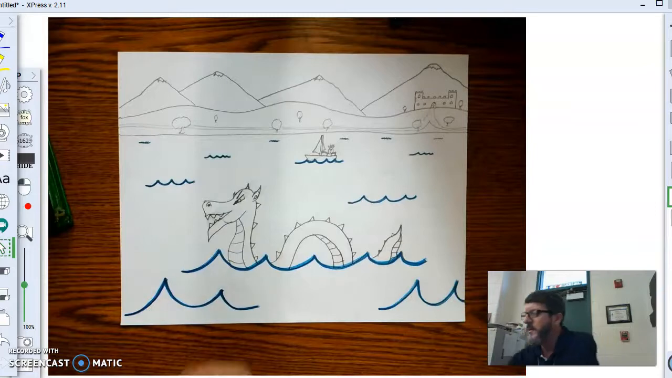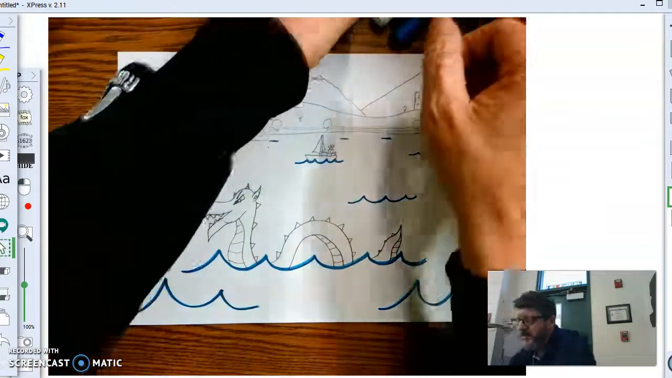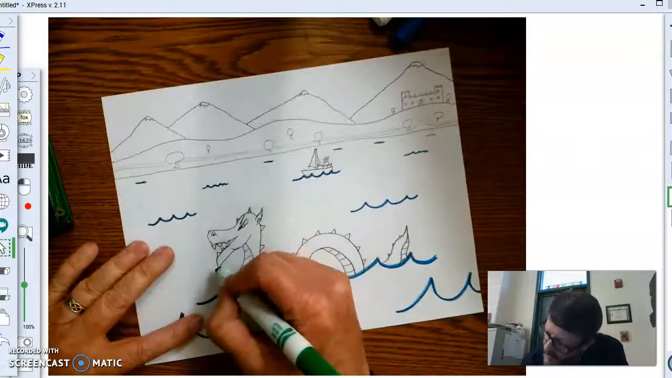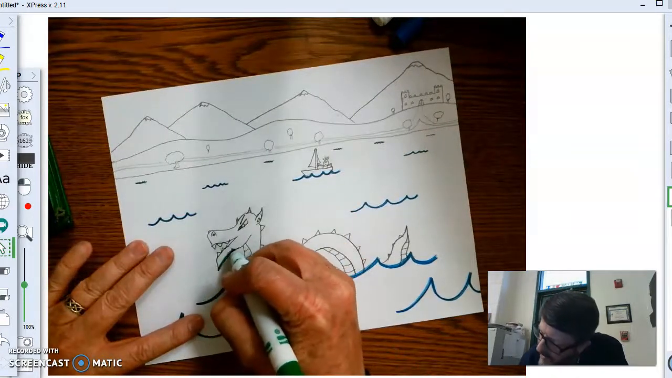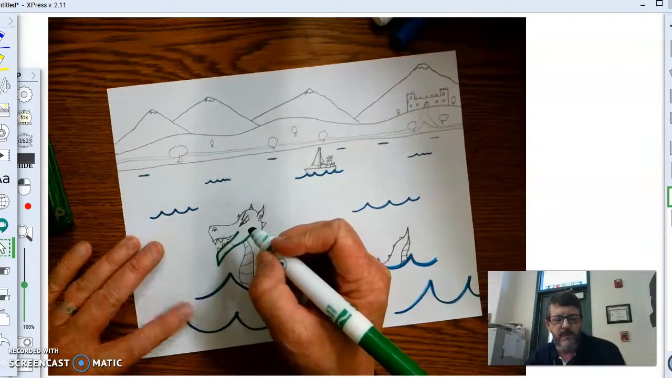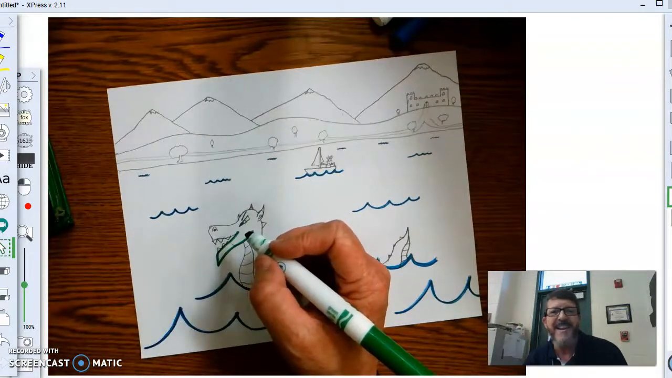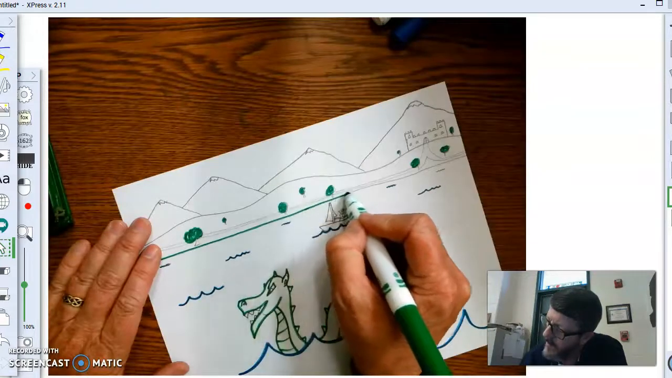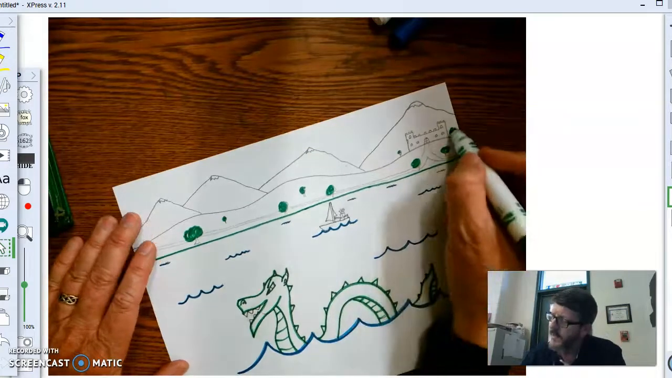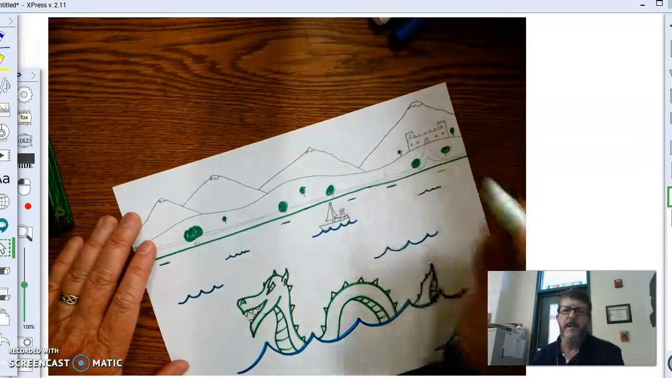Now I'm going to trace the Loch Ness Monster, and I'm going to trace mine green. The other one I showed you at the beginning of this video is purple, but you decide. Maybe you want yours to be red. Decisions you have to make. Alright, doing my shoreline back here. And I've done all my treetops with the green marker.